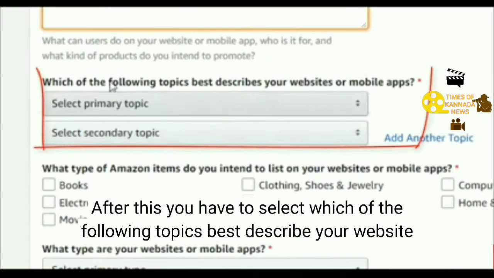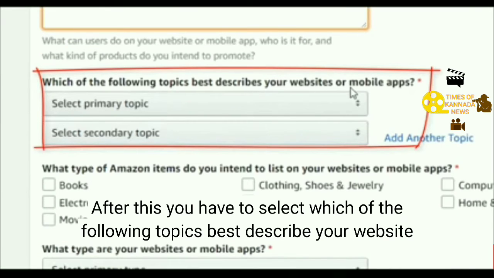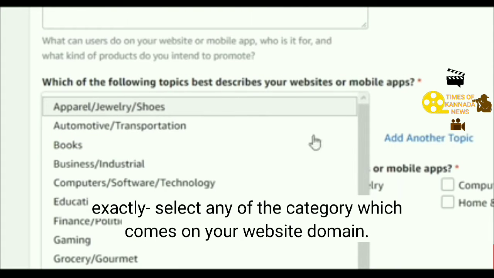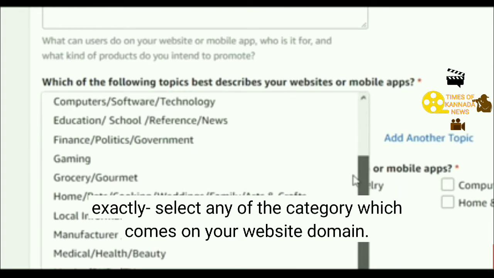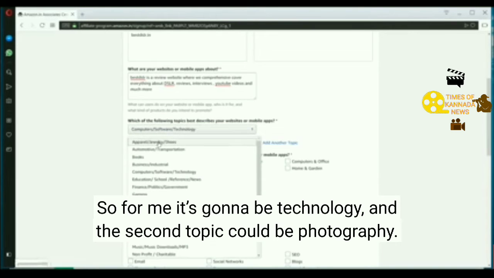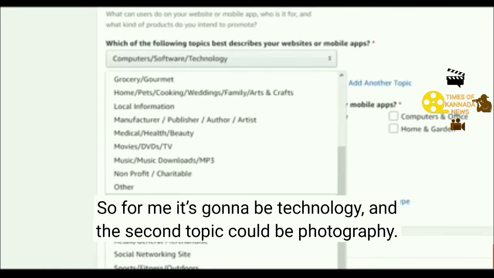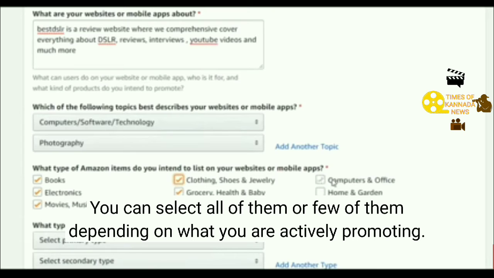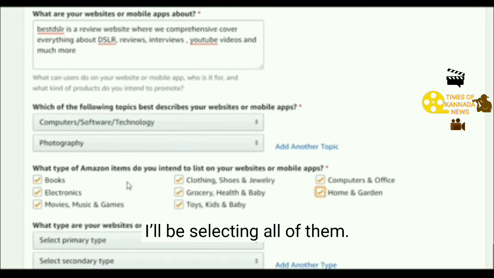After this, you have to select which of the following topics best describe your website or mobile app. So select any of the categories which come under your website domain. So for me, it will be technology, and the secondary topic could be photography. What type of Amazon items do you intend to list on your website or mobile app? You can select all of them or a few of them depending on whatever you will be promoting. I'll be selecting all of them.